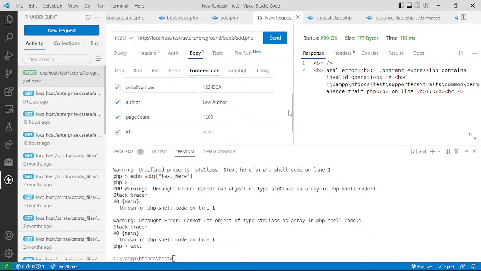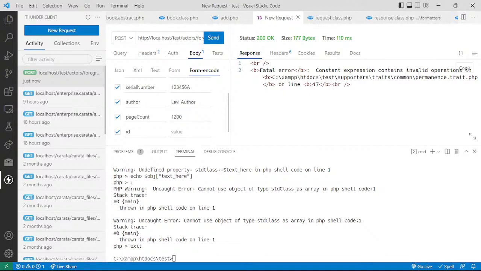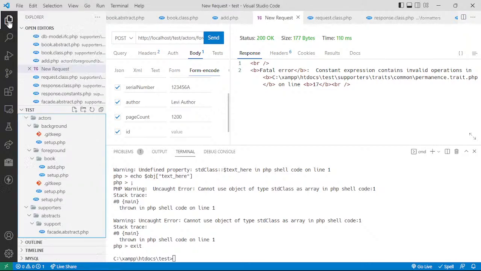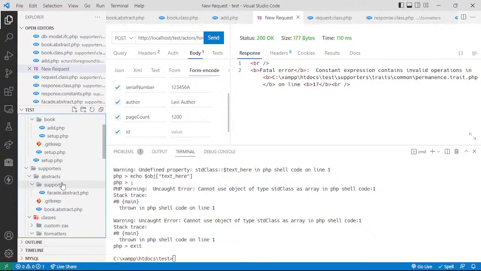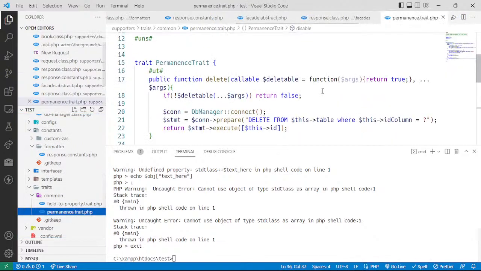Yep, there we go. Our first error. You can see fatal error. Constant expression contains invalid operations on line 17. Okay, so let's check what is happening here. I need to rename this thing. It's gonna be called book test, so that I can come back to it later on. So on line 17, there is a problem. Let's go there and see. Permanence trait is in the trait folder. Trait, permanence. On line 17.